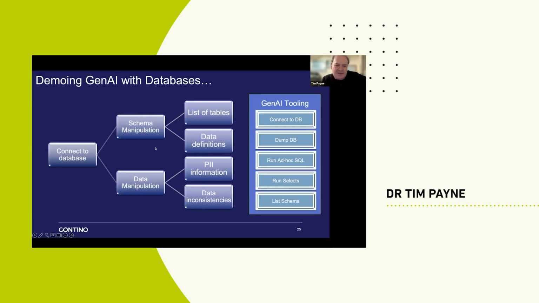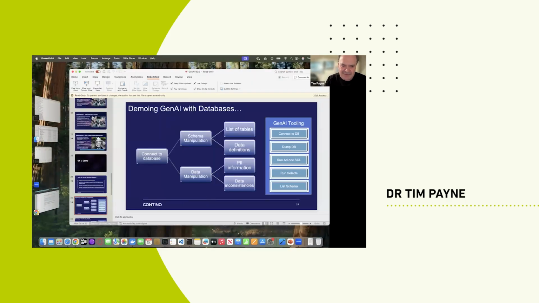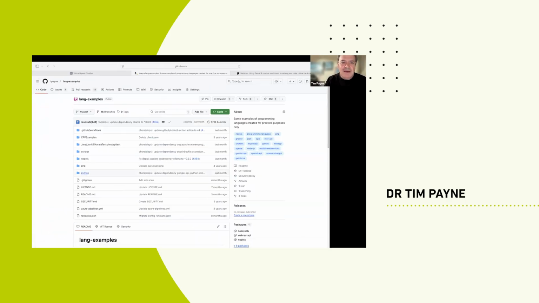So the use cases that we're going to be looking at are some schema manipulation. We'll look at the actual data definitions of the tables and list some tables, and we'll do some data manipulation, where we go after some PII information, or look at data inconsistencies. We might also throw in some other use cases, like creating some application schemas or inserting some test data. So that's the first use case we're going to look at.